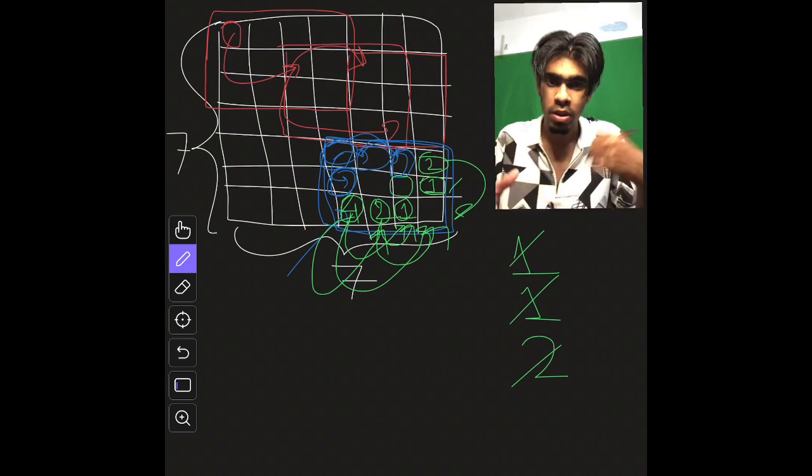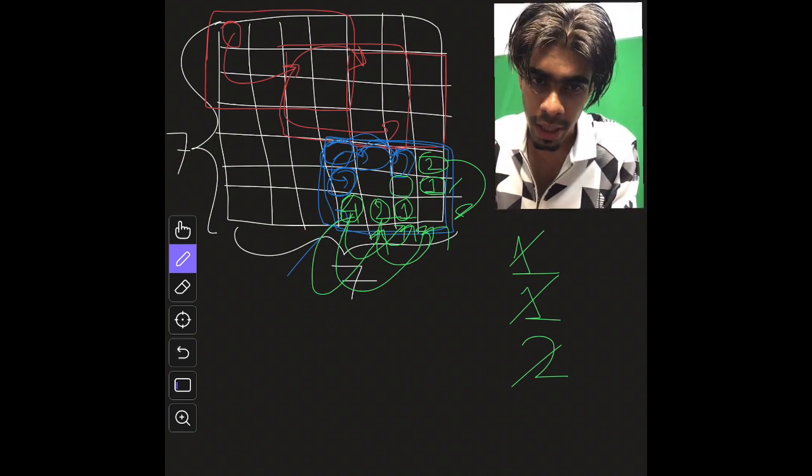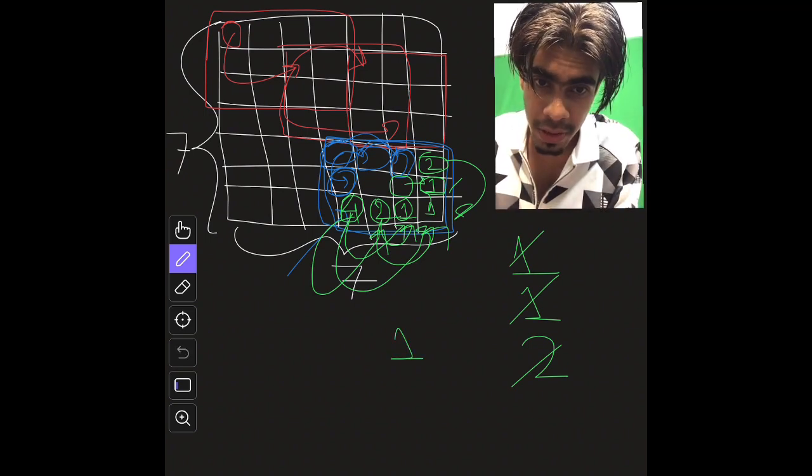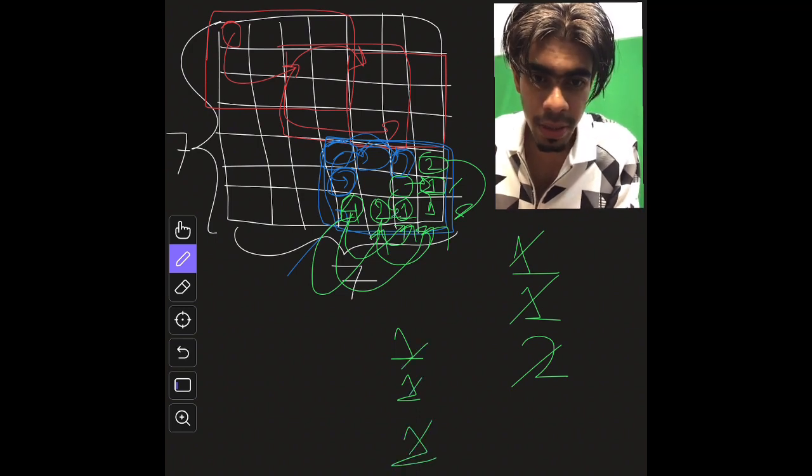We are over here. How many ways can I reach till the end? It will be 1 directly plus the number of ways I can reach from here, that is 1, plus the number of ways I can reach from here, that is 1. This will be 3.